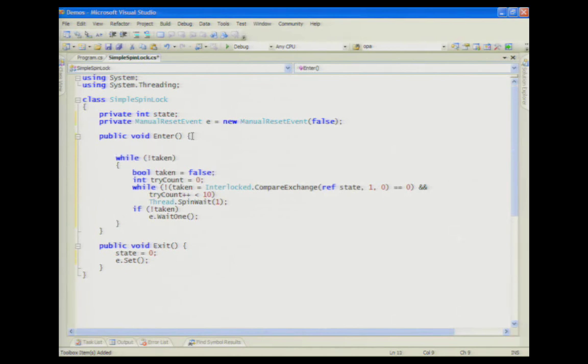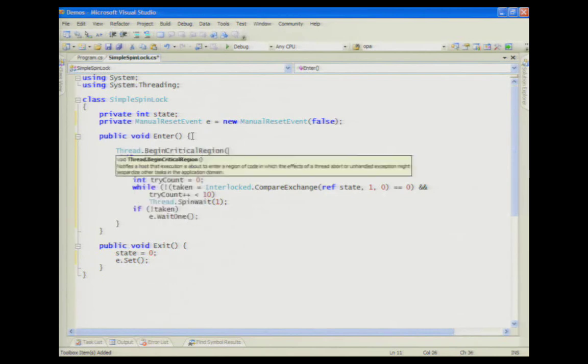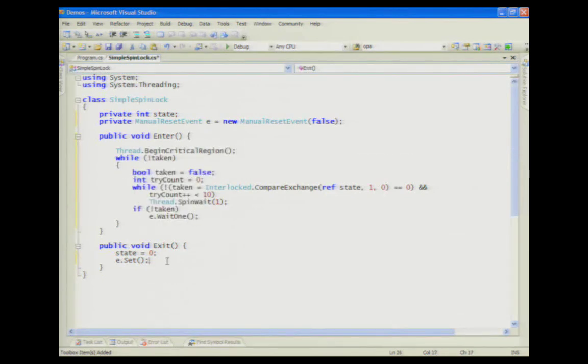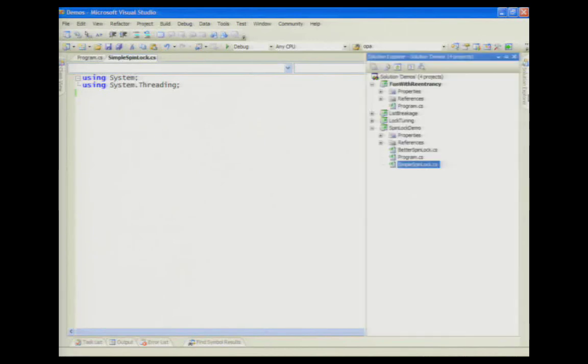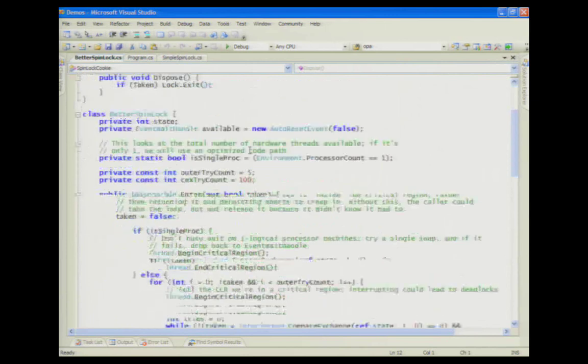And the way you do that is to say thread begin critical region. Down here we need to say thread end critical region. And the point here is that this builds up and becomes very complex very quickly. So let me pull up some pre-cooked code here because I'm not going to type all of this out.